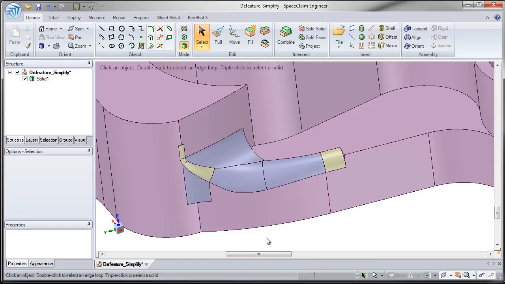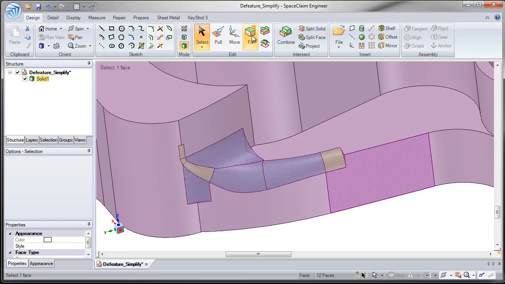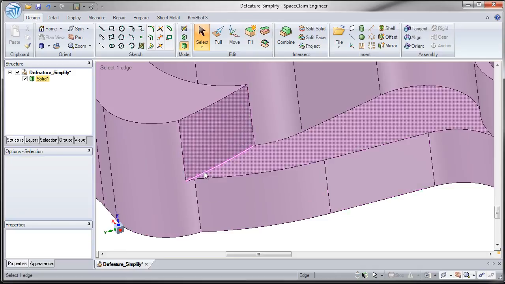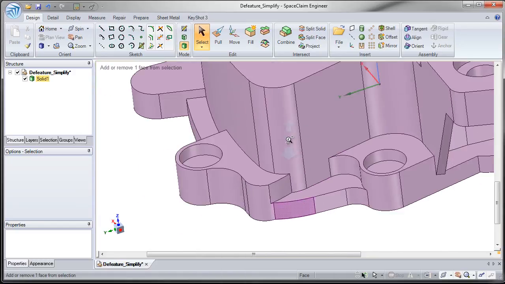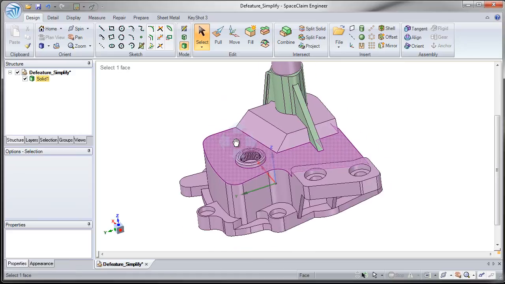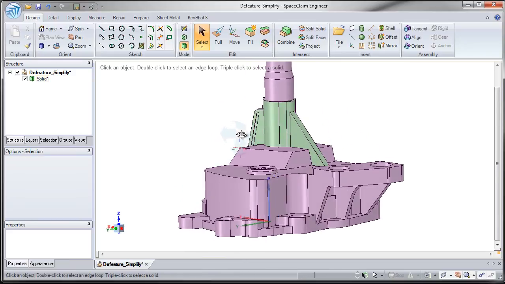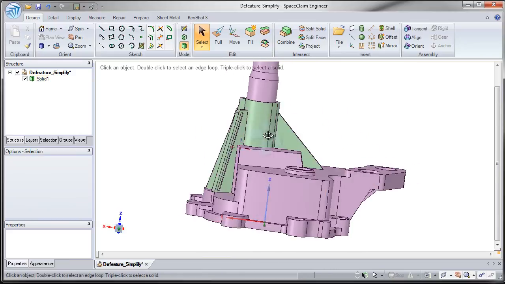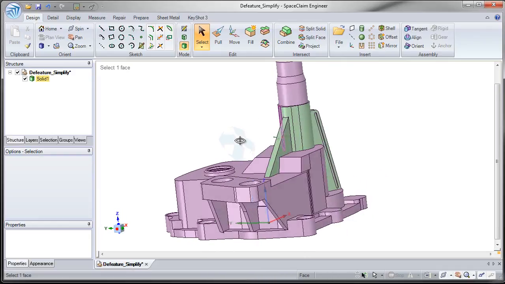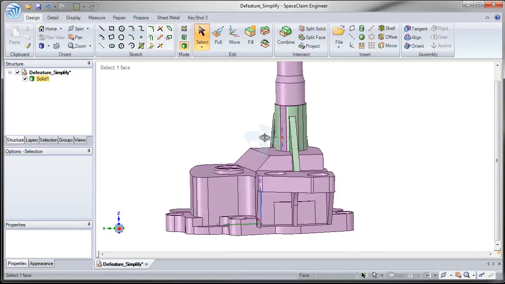So venting faces using the Round tool in the Prepare tab is very important to help you remove difficult rounds on a part. So when I click Fill, again, this also removes. This is a good example of needing to remove rounds by venting faces. So I hope you've seen this section on defeaturing and removing things from a model to help simplify it for analysis.